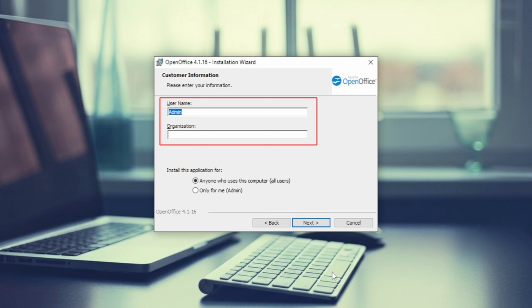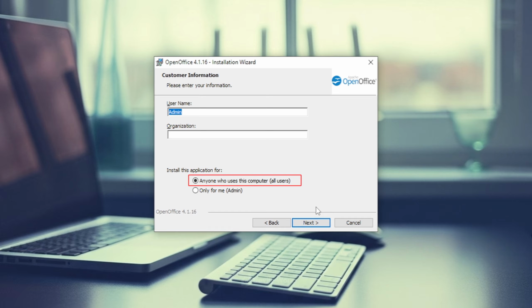Do not worry too much about this part, it is just a few basic information fields. Fill them in if you want, or leave them and move on. You can also choose whether this application will be available only to you or to anyone who uses the computer. I will select anyone who uses this computer and click the Next button.